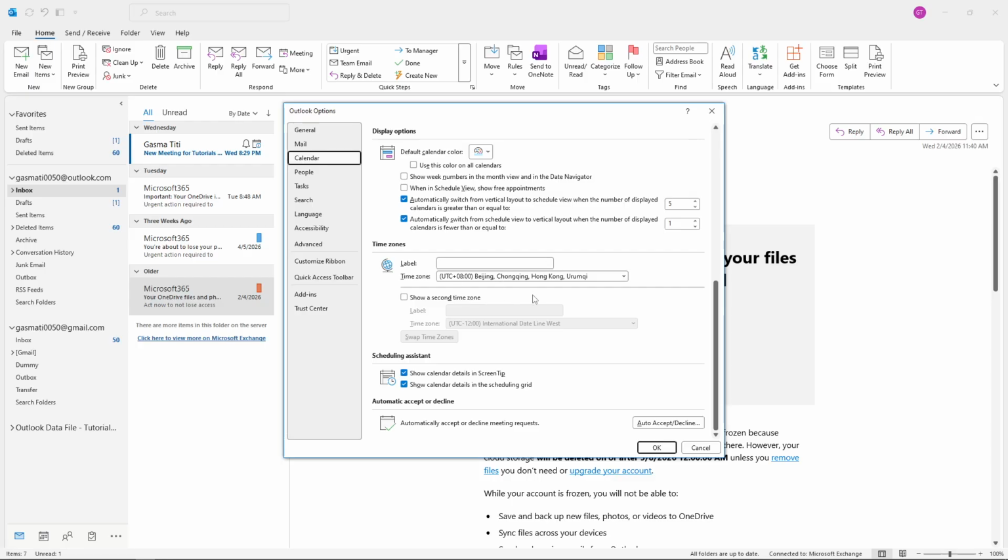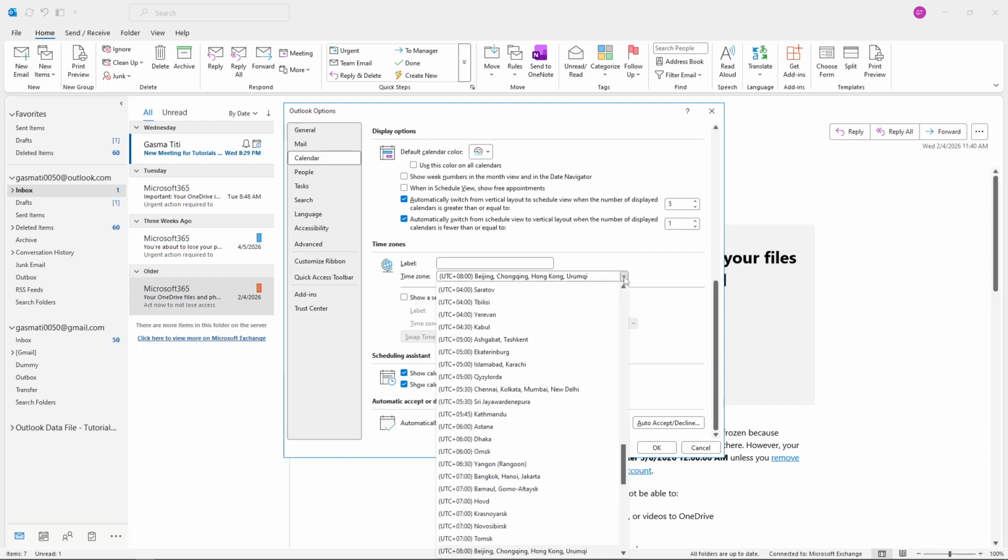Click on the Time Zone drop-down menu, and you'll see a list of locations organized by their corresponding time zones. Choose the one that matches where you're located or where you want your calendar to be based. This is especially helpful if you travel frequently or work with teams across different regions.